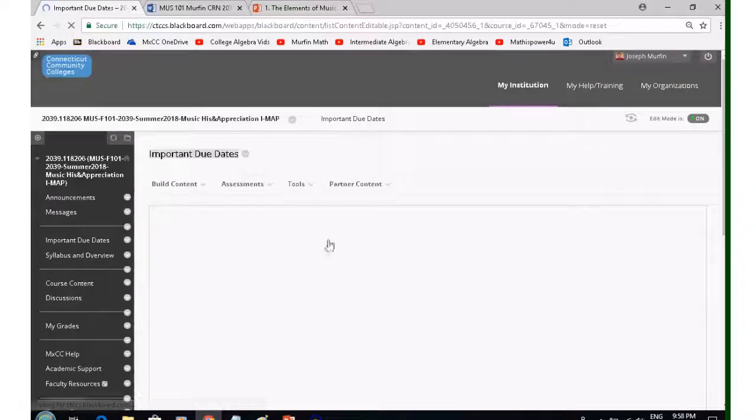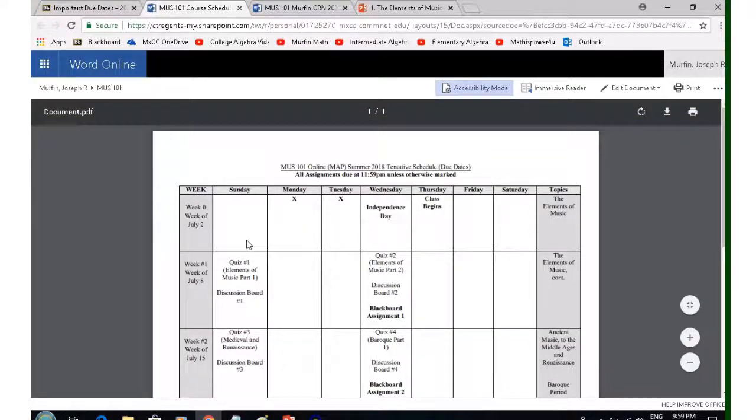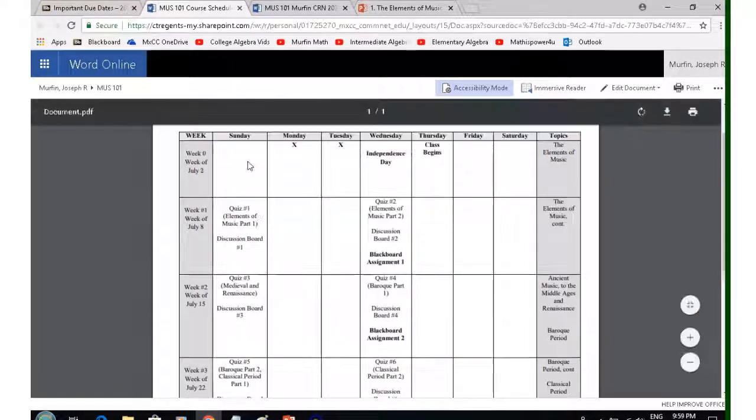After you check out the syllabus and you've read through that, make sure you go into this link here, important due dates. There's a course schedule for the whole semester, and we should stay pretty well to this course schedule. I don't think we're going to change very much. In the MAP classes, the 5-week classes, all assignments have to be done on Sundays and Wednesdays. So those are when the due dates have to be.